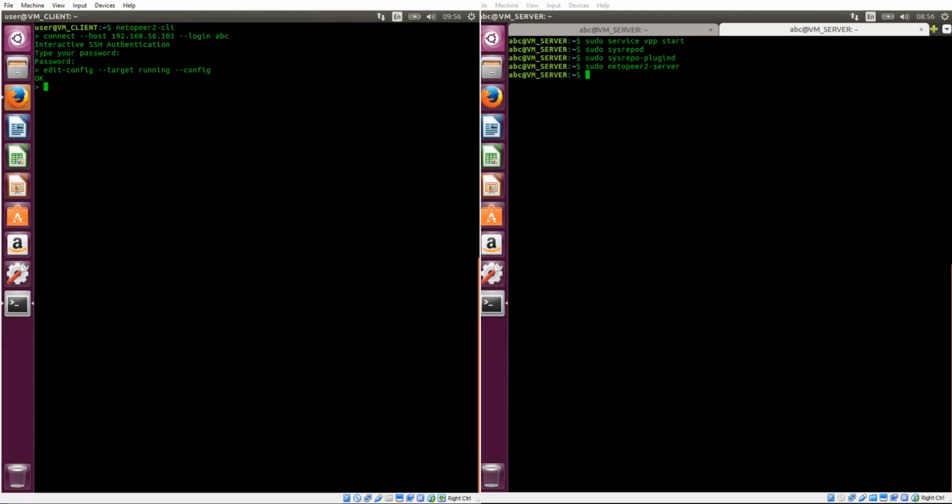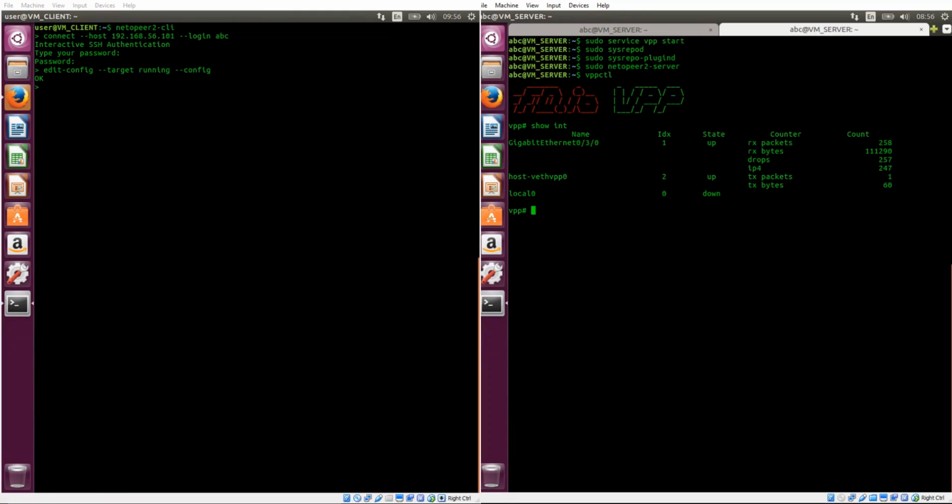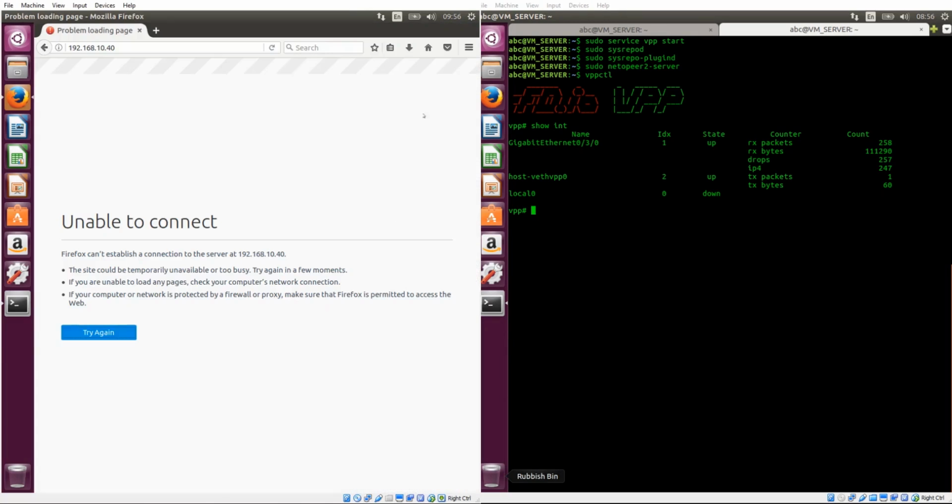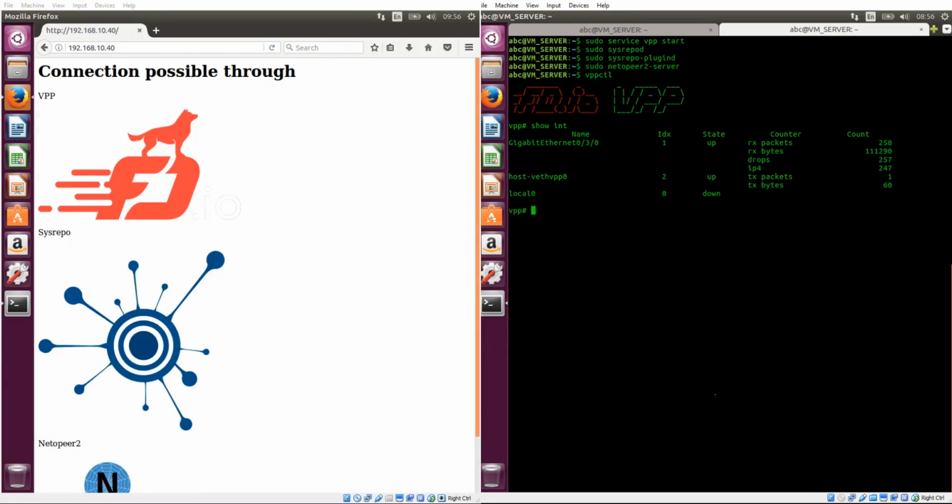We should see that the VPP instance is now configured as a virtual forwarder. The HTTP service running in the container is now reachable from the client VM.